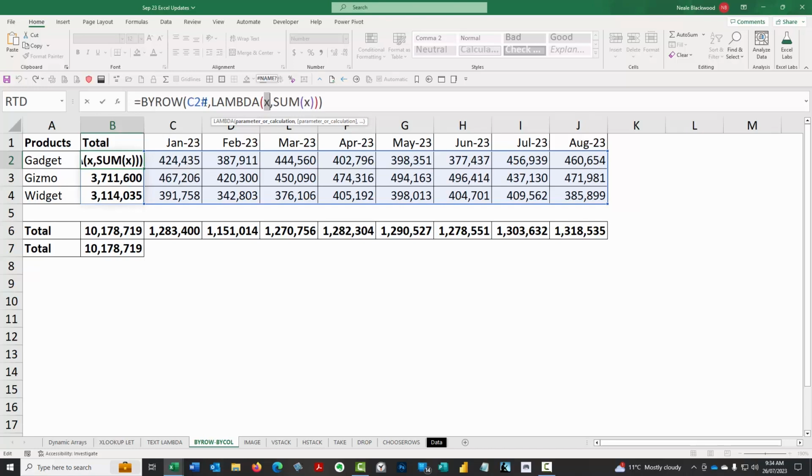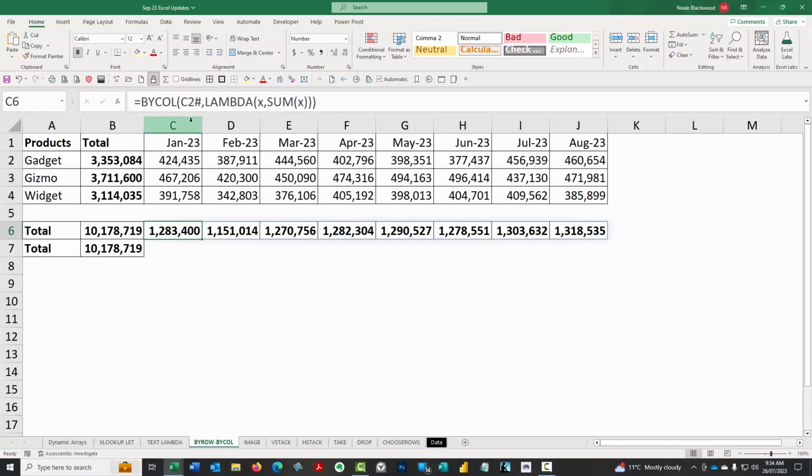Basically, what happens is the BYROW gives the lambda the row of the spill range, and then we can just sum it, which is using the x variable again. And that will all automatically spill down as well, so that spills down. And the same BYCOL, so we can add up the column, again, that same spill range reference, pretty much the same formula basically, just adding that up.